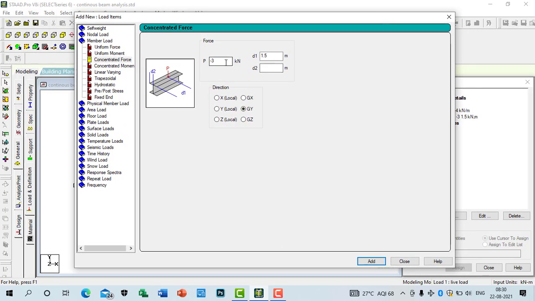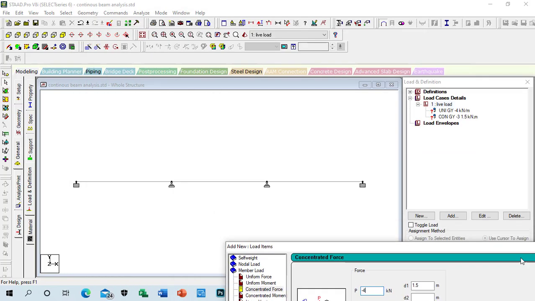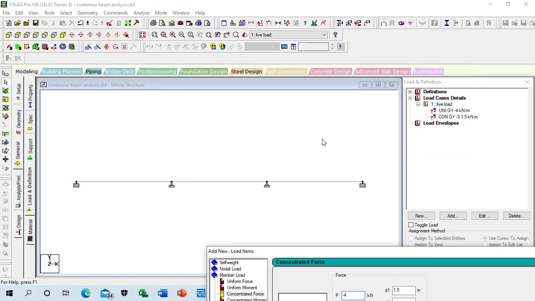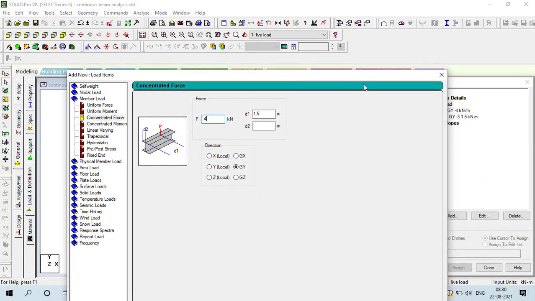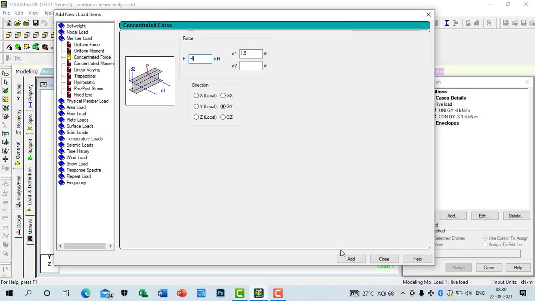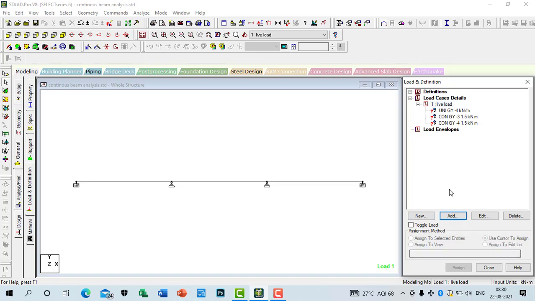Then let us say we have another load of minus 4 kilonewton at a distance of d 1.5, for example, where we want to apply the load at this location. From this point it is 1.5 meter because it's 3 meter. So I'll add this as well, add, close.